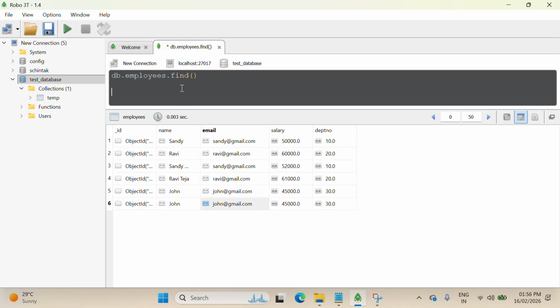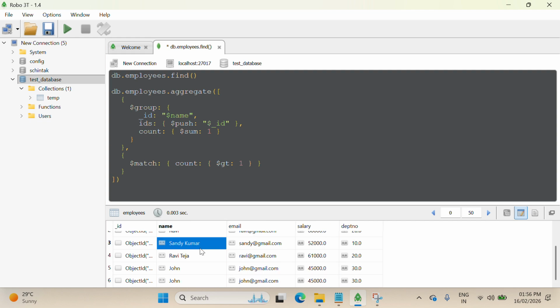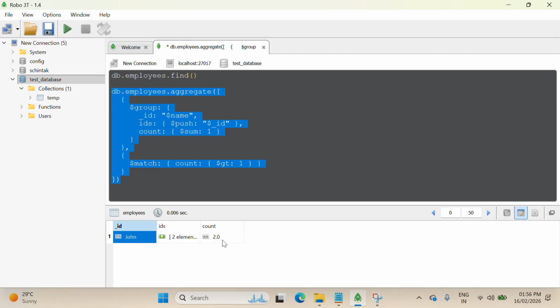So instead of email, if you give the name field, it will find based on the name field. So we have name Sandy duplicated. No, only John is the duplicated value. Rest of the remaining, there is no duplicate value. Let me run this. You can see only John has a duplicate value. So based on this, we can identify the duplicate values in the MongoDB collections.